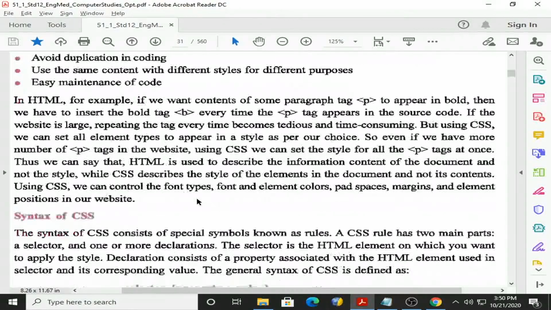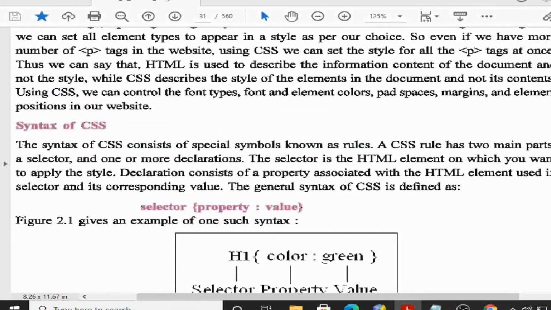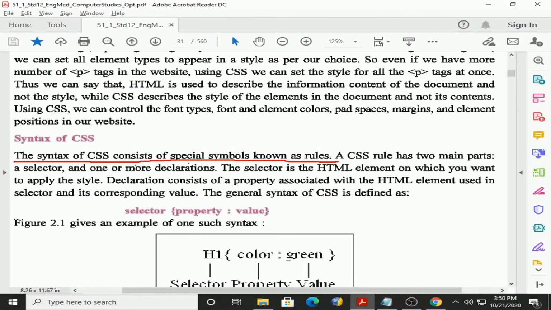Now the syntax of CSS, students, please underline. It is asked in many board exams, please underline. The syntax of CSS consists of special symbols known as rules. So when you use syntax, the sentence formation of CSS, it is specially known as a rule, which I already explained to you. A CSS rule has two main parts, underline two main parts. Please underline selector and one or more declarations.